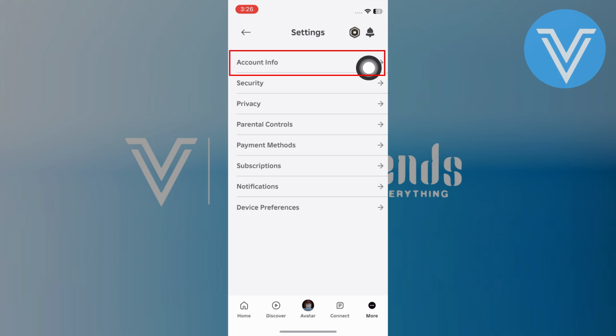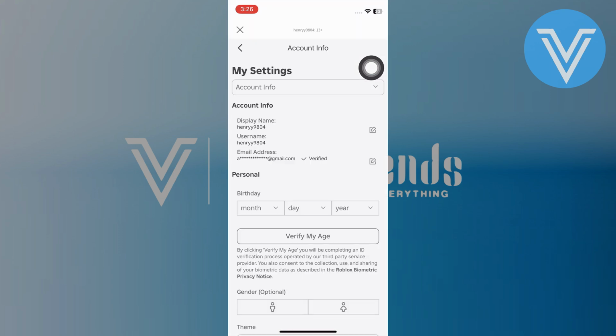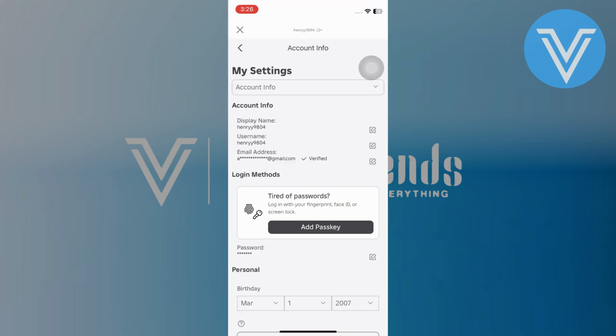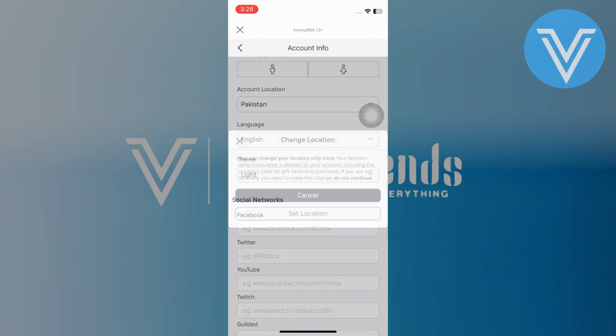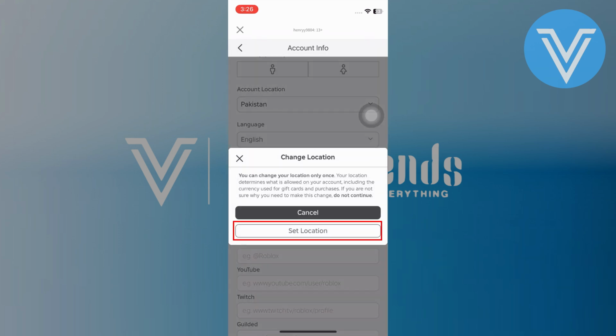In Settings, tap on the account info located at the top. In your account info, you will see the account location option. Tap on it and choose your country from the pop-up list. You can set the location by using the Set Location button.